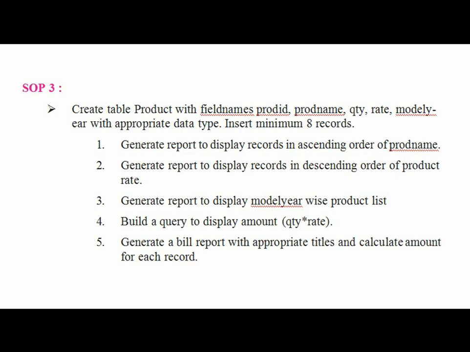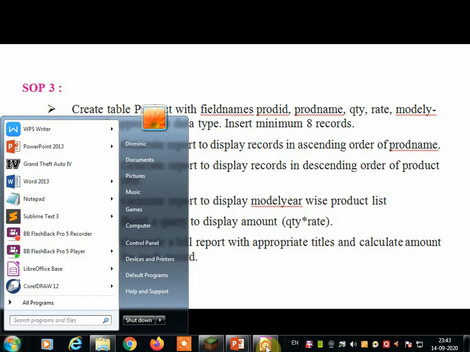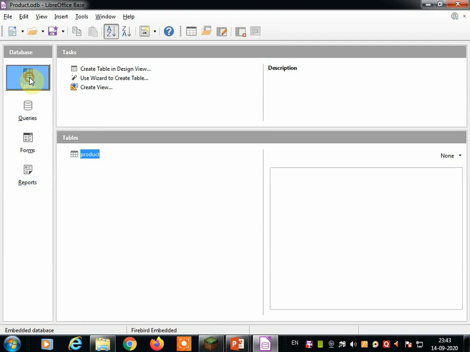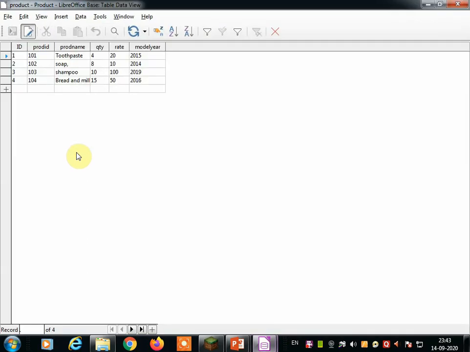To do this practical, you have to start LibreOffice. Once you start LibreOffice, you are going to create the first table. How to create a table? In the previous class we already learned how to create a table. You can create a table in design view or use the wizard to create a table. Here I already created the table, so I am going to open and show you. So this is the table you are going to create.